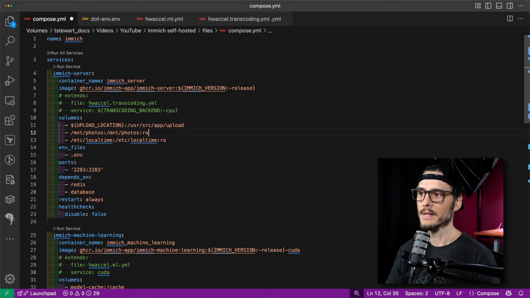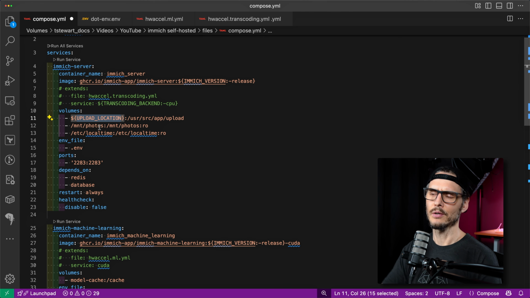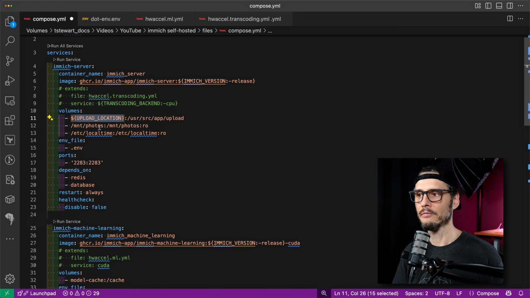Next is something I forgot to add, so I just plugged it in really quick. But we're mounting a folder called photos. And we're mounting that inside of the container to a read-only path called photos. Now, why are we doing that? Well, you might not want to upload files to your photo location. So what am I talking about? Well, by default, Immich wants to maintain your library because it's a photo platform, right?